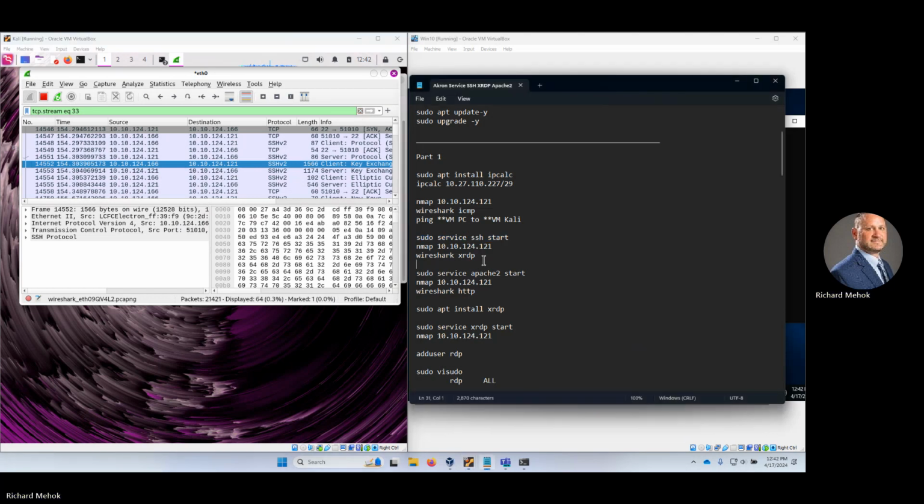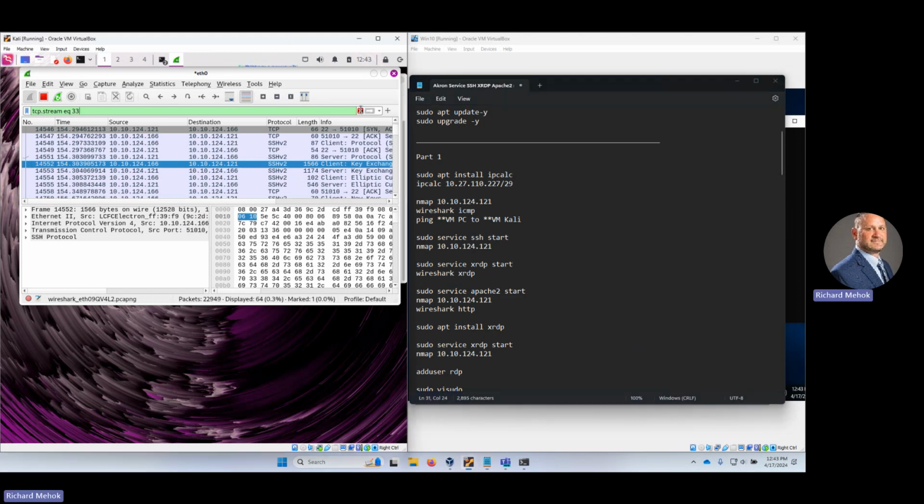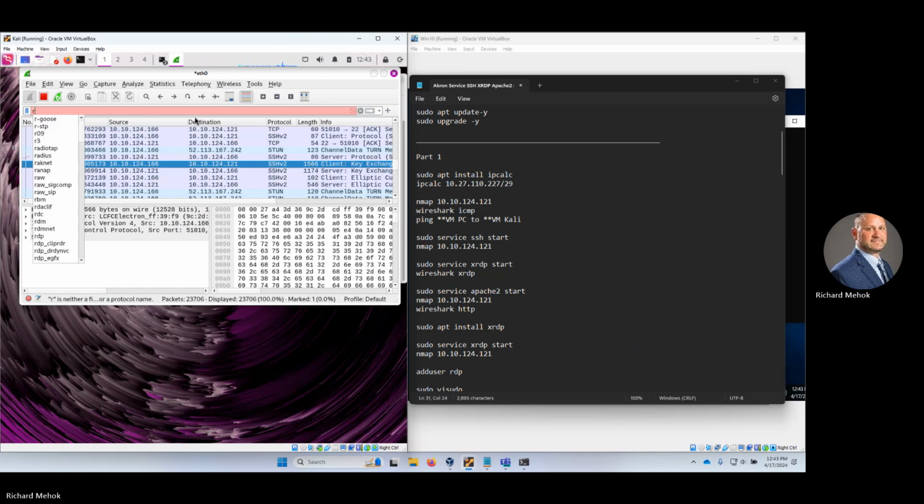All right. So now what we need to do is start the service. We want to do sudo service xrdp start. All right, so we're probably going to go filter remote desktop, xrdp. So there's RDP.